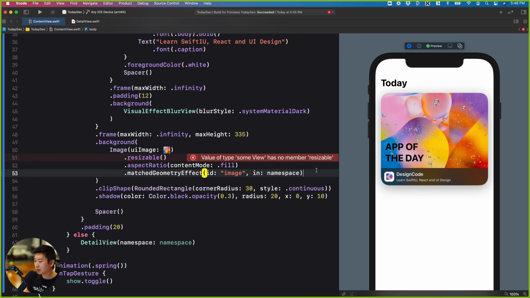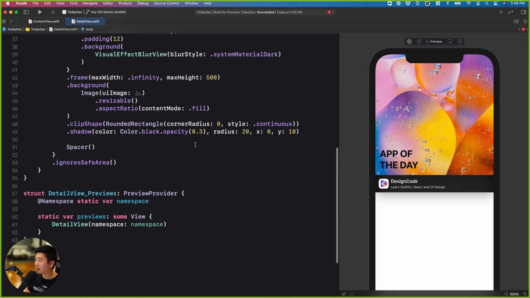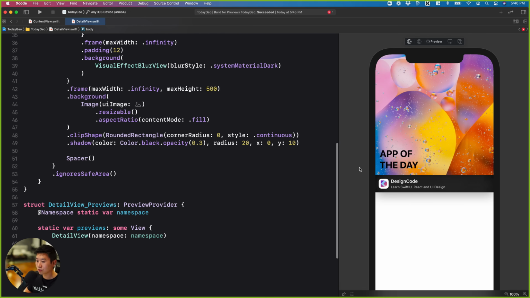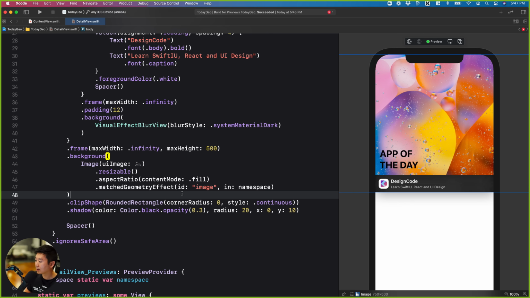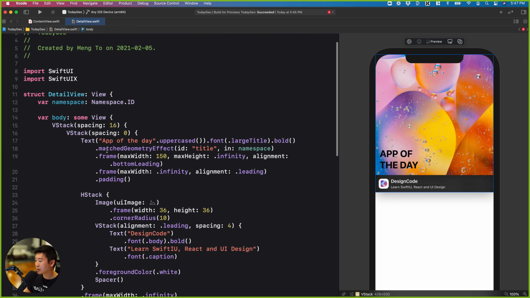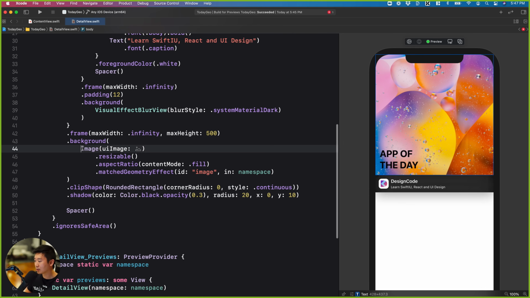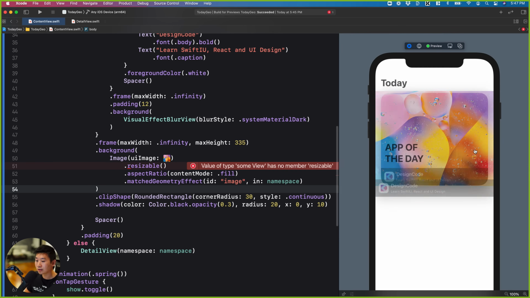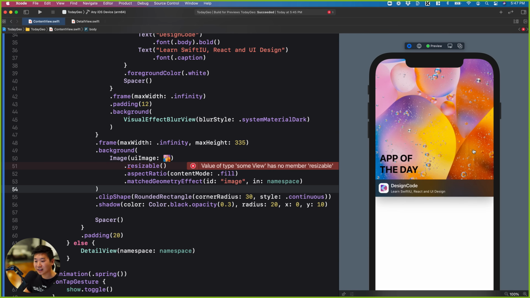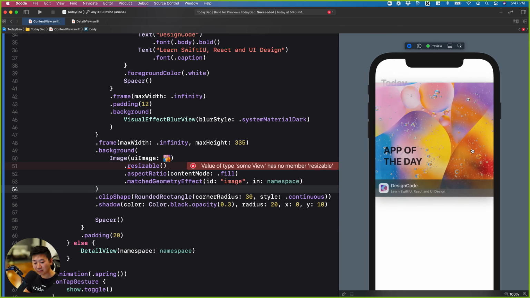So I'm going to name this image, and I'm going to go to the other view and apply that also to the image. So where is my image? Is right here. Typically though, I would say do it before the frame. But in some instances, such as the image here, you might need to do it differently. So let's give it a try. There you go. Look at that. Isn't that beautiful?